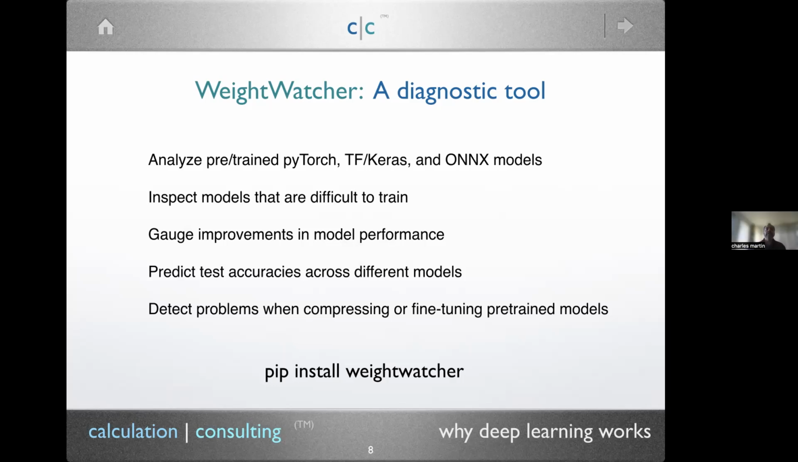And therefore, it allows you to detect problems when you're compressing a model or when you're fine tuning it. You can detect problems that arise. So if you're in a company and you're building models every day or fine tuning them, downstream in the process, we can detect if a problem occurred and you can go back and figure out what happened. So it's almost like a model alert system.